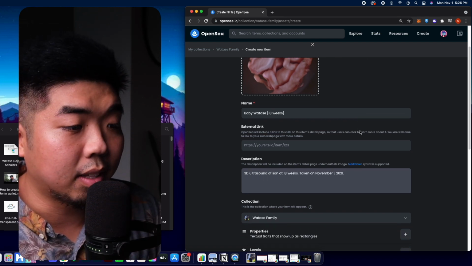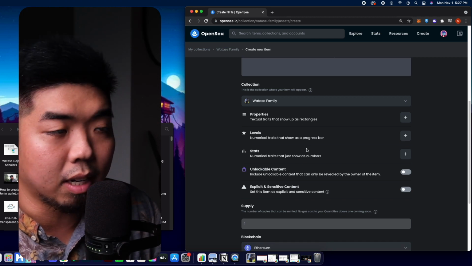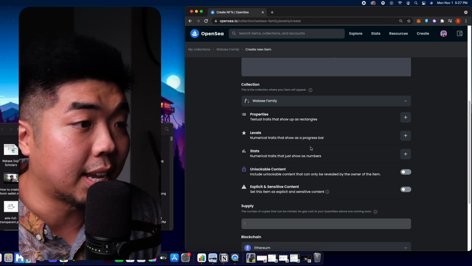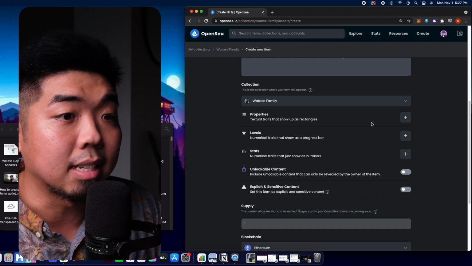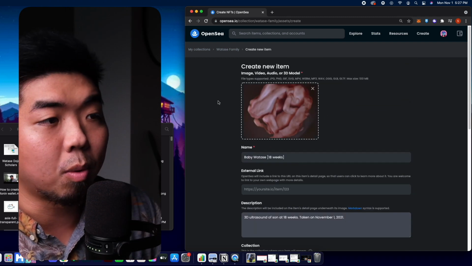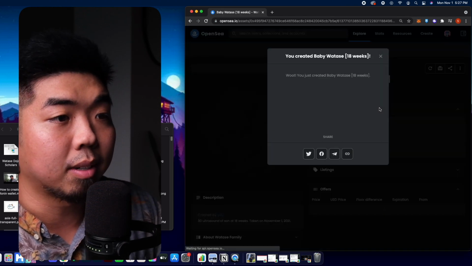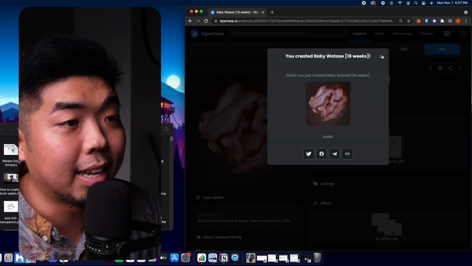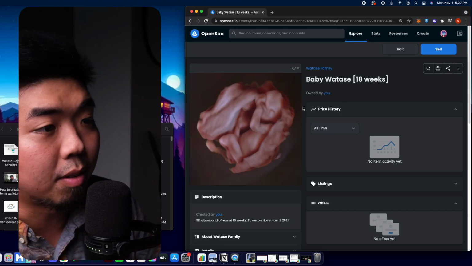Okay. And once you add the description, I am not going to add any properties or levels or any of that other extra stuff for this NFT. This is just going to be so I can mint this photo and keep it as an NFT in my own collection. So once this is all done, we're going to hit create. We'll wait for it to load. And there you go. I just went ahead and created an NFT of this 3D ultrasound of my son.